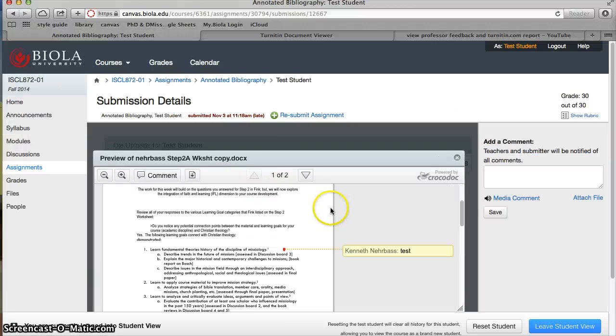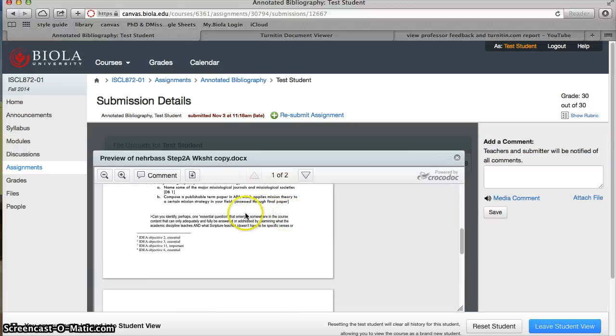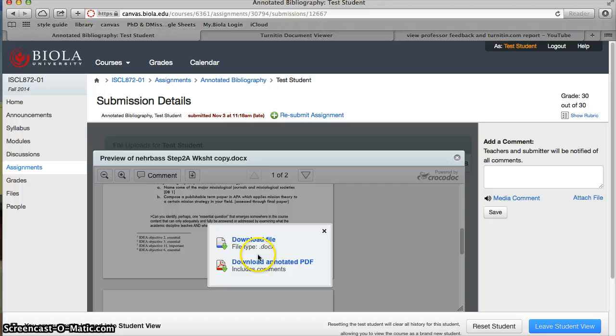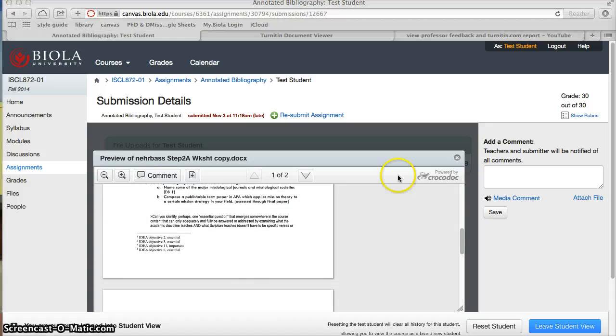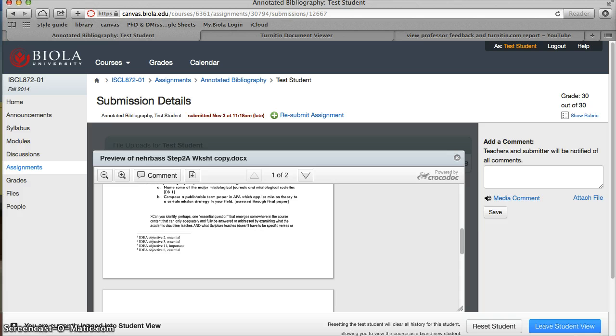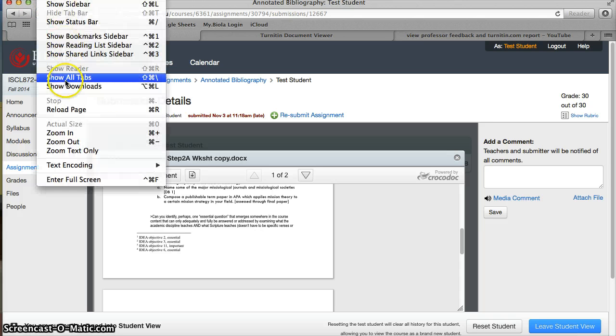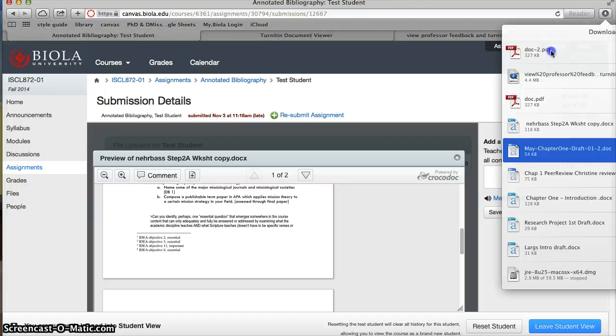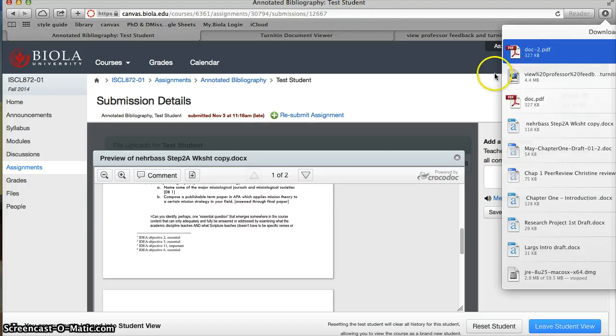So I could look at these comments, but if I wanted to download them, I can click this button right here with the arrow to the right of comment. Click that and click Download Annotated PDF, which includes the comments from my professor. It may come up on your screen, or it may be in your downloads folder. If you're on your web browser, you might have to go to View Downloads, and you'll find it there, doc-2pdf.